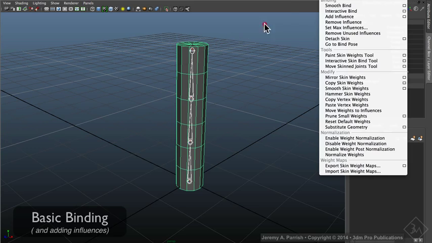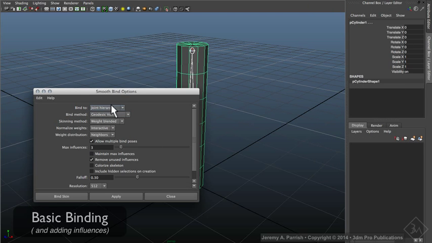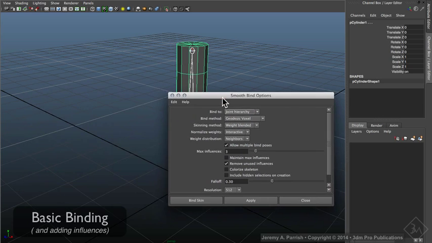And in your animation menus, you find the skin menu, and usually you want to go to smooth bind, and then go to the option box. And in this case, I want to bind to the entire joint hierarchy, so I'm using that. If you're doing specific joints, then you choose specific selected joints. And usually the bind method I use by default is going to be closest in hierarchy or distance. Those are usually the most common and most compatible defaults.